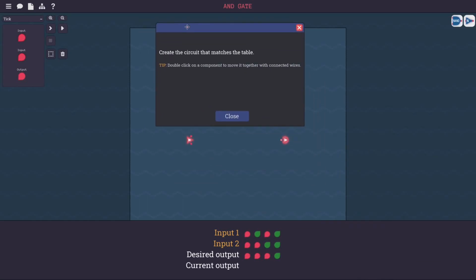All right. Create the circuit that matches the table. Double click on a component to move it connected with wires.